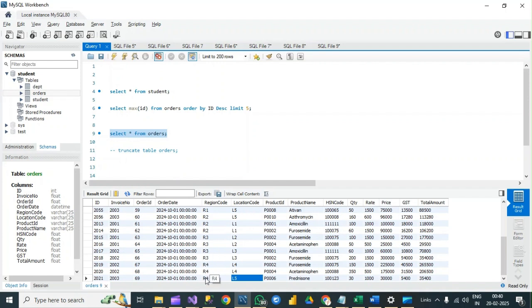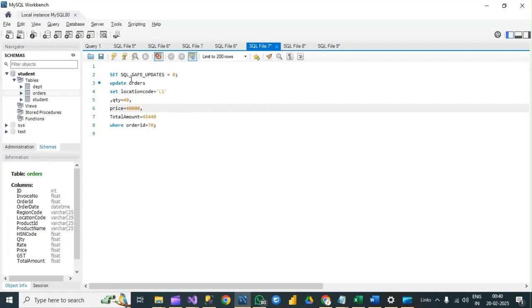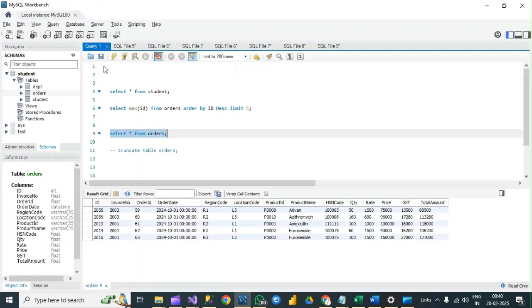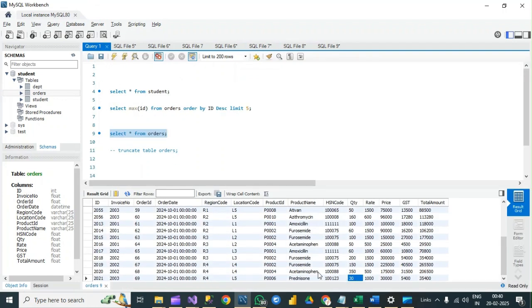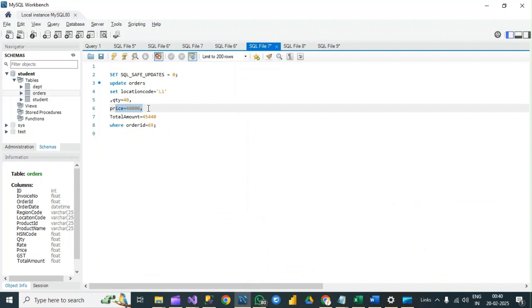Initially the region code was R4, but after some changes, the region code is updated to R1. So for example, the order ID is the 69 number order ID, and initially the location code is L4. Now we will update it to L1. Then quantity is 30, so we will update it to 40. Okay. Then the price is 40,000. Total price is 45,000. Okay. Then the order ID is 69.